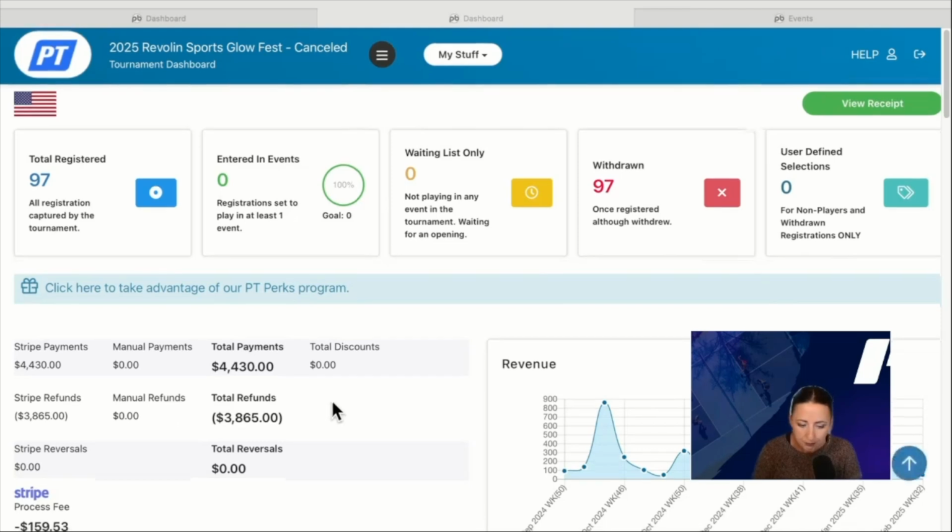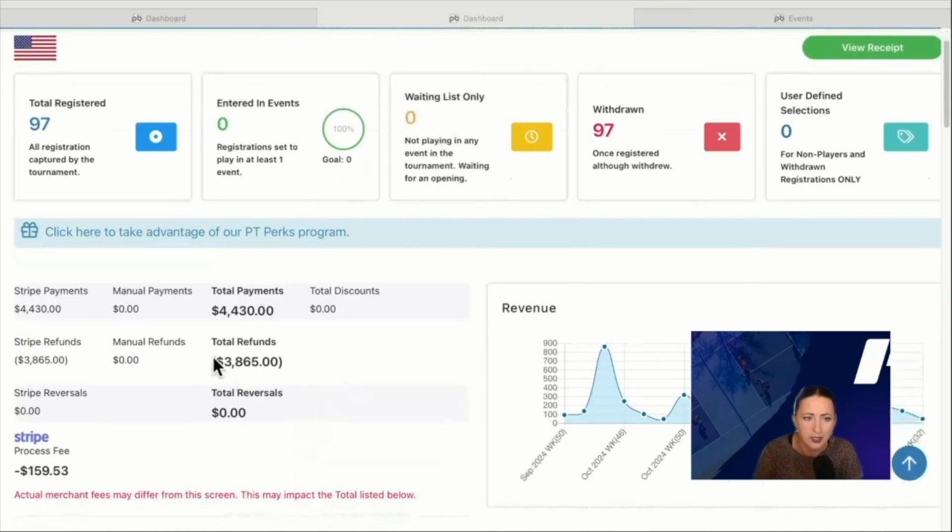Okay, so finances, this is what I like to pay attention to. For Stripe payments, we used Stripe for this tournament, and this is how much money came in. Total payments would be, say, I added somebody but just marked them as paid. It would show up right here as a manual payment. We ended up refunding everybody, obviously, so that's why it says Stripe refunds and total refunds.